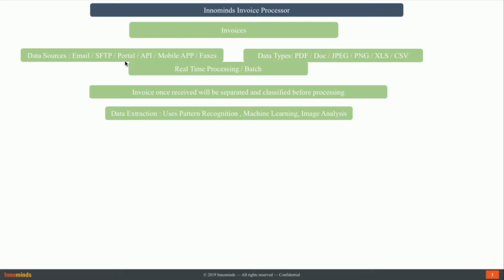Once the invoice is ready to be processed, we use pattern recognition, machine learning, and image analytics to extract the data out of the invoice. The data can be invoice date, invoice time, invoice amount, and what it is we are invoicing. So there are different fields which can be extracted out of an invoice.